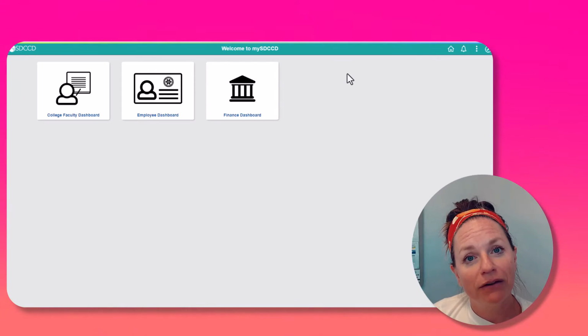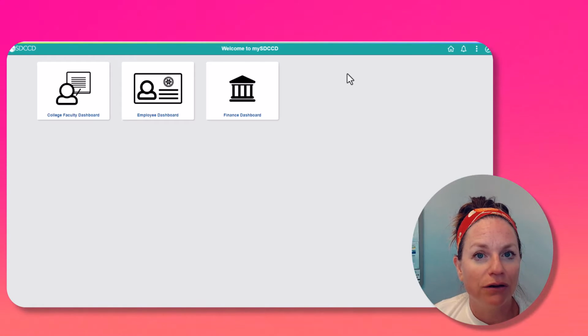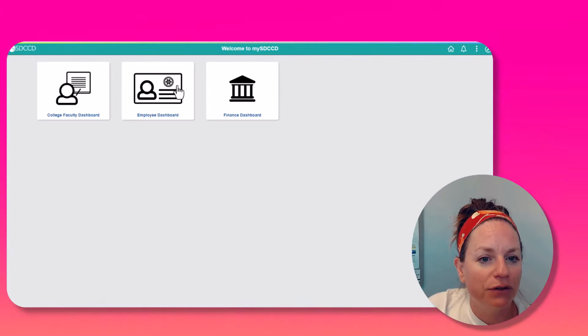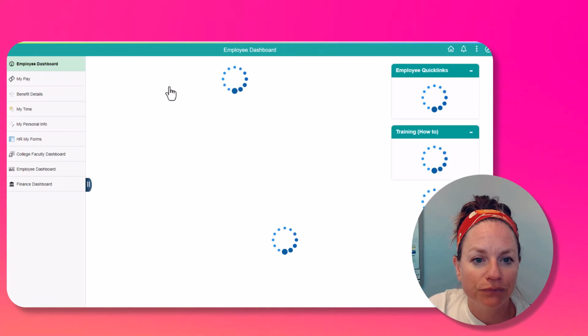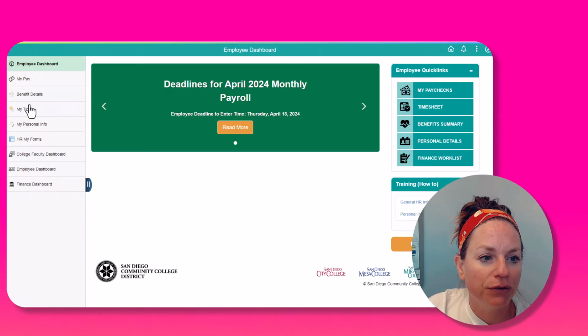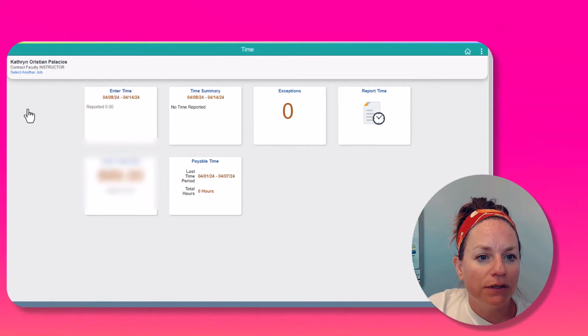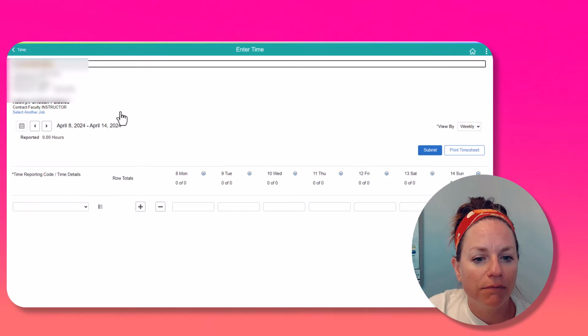All right, I've got that information and I'm already logged into PeopleSoft. I'll show you how to go ahead and log those hours. So once you're logged into PeopleSoft, the next step is to go to your employee dashboard. And then you're going to go to My Time along here in this left side menu. Under My Time, you're going to see the option to enter time. So you're going to select that.